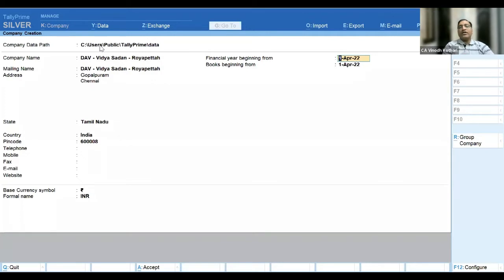Yes, very good, Nora. Books beginning from will be 2nd October, right? There will be a difference between financial year and books beginning from only when a new company is created during that year. Then only the books beginning date will change to the new company formation date. Otherwise, both will be 1st April 22, or 1st April of whatever year it is. Is it clear? Only in case of a new company, the books beginning date will change to 2nd October.